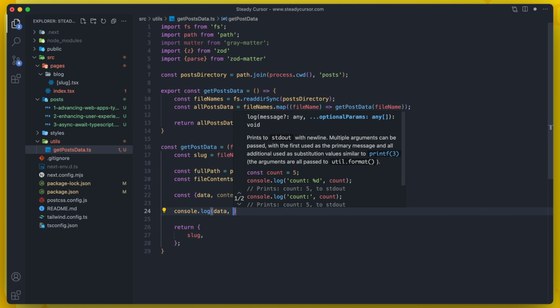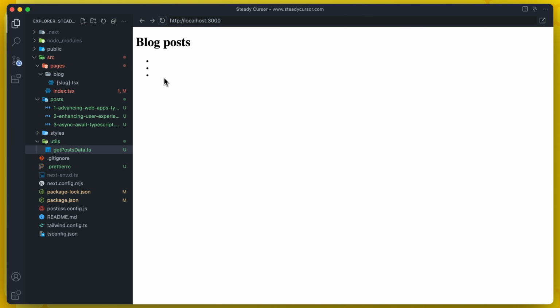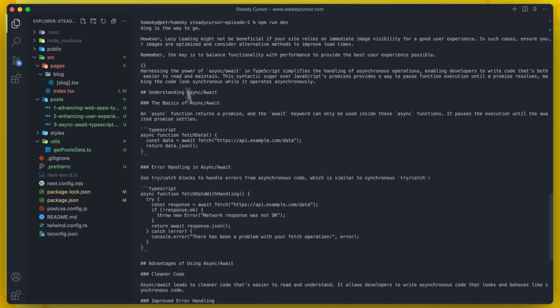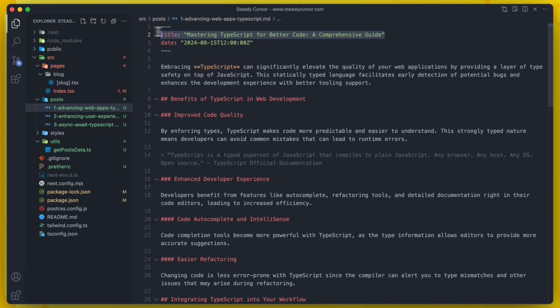Let's see what's inside. We can do that when we go to the terminal and run npm run dev. That will start the Next.js server. If we refresh the browser, we see posts but with no data. But when we go to the terminal, we can see an empty object. Why? Because we didn't specify the schema, the validation schema for our posts.